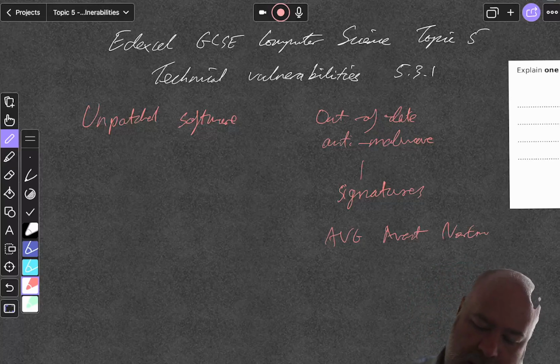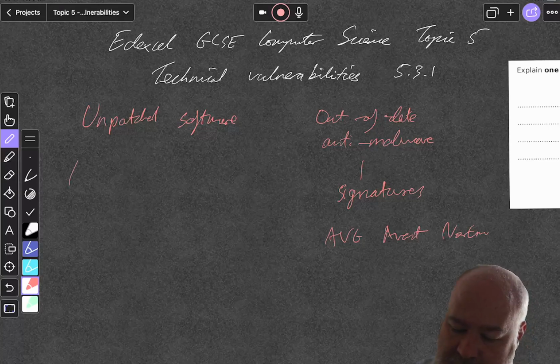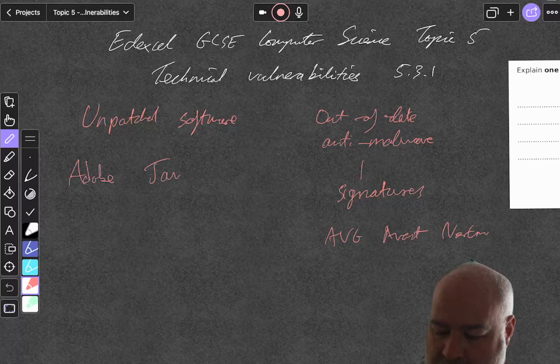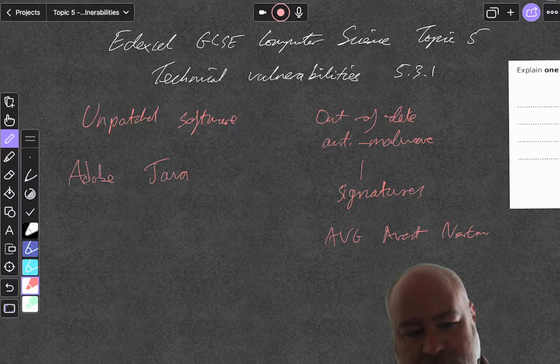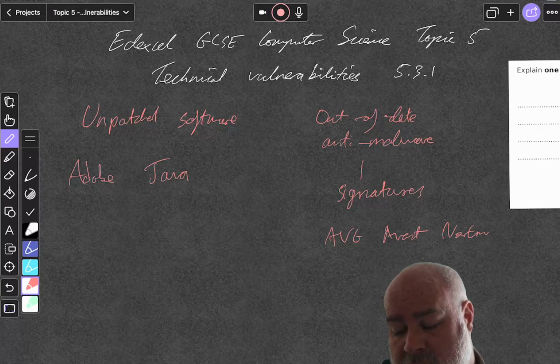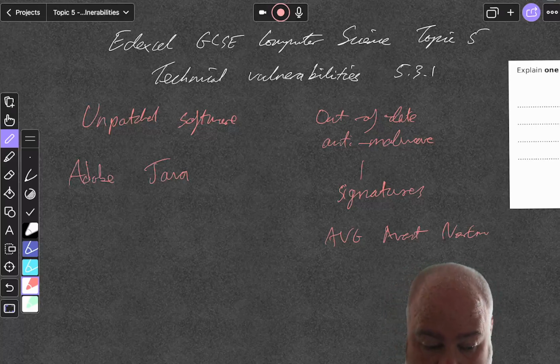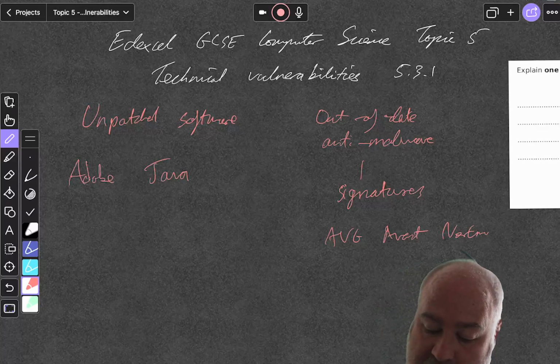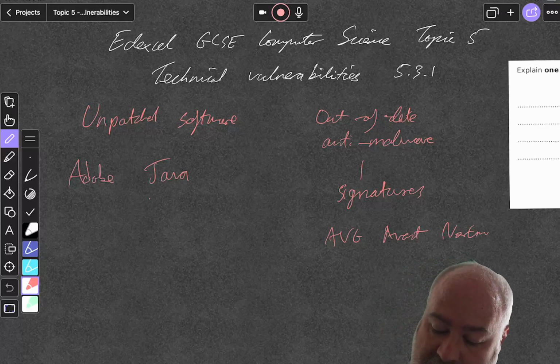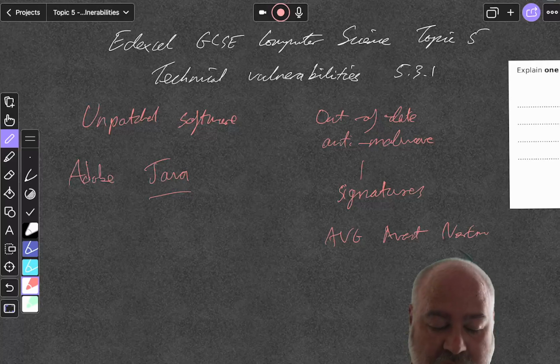So what is unpatched software? I'm thinking Adobe or Java have particular vulnerabilities where, because they're so widely used and a lot of people have them installed, and of course they're not inherently vulnerable, it just means because they're used by so many people that criminals exploit this software. So let's say a user hasn't updated their Java software in like 3 years.